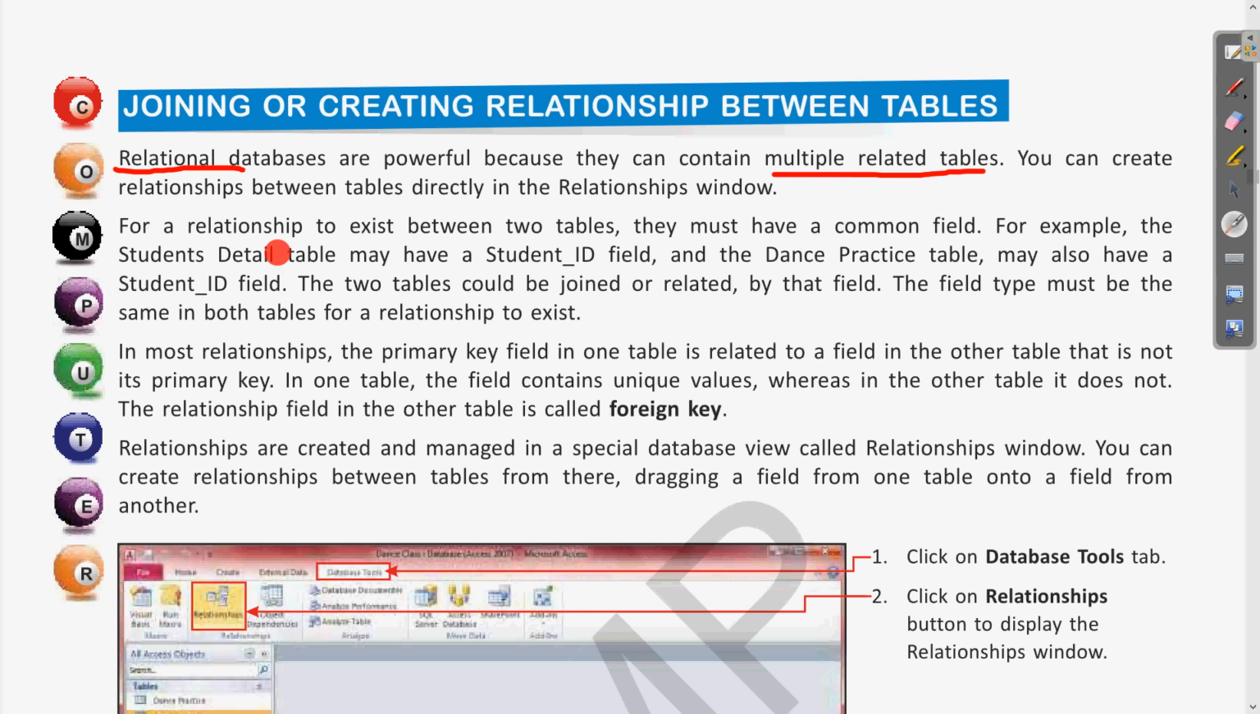For a relationship to exist between two tables, there must be a common field. It is obvious that if you are making a relation between two tables, suppose, as I was giving you example, that there is the account department and another is the library department. And if you are establishing a relationship, then at least the admission number or something like that should be present in both tables to identify that the same person is present at both places.